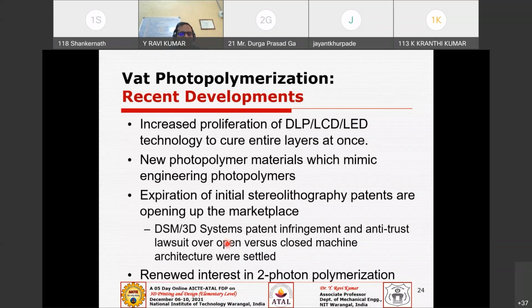And anyway, you have a renewed interest in two photon polymerization. This is the latest development, which I didn't cover, but you can make micro-sized components through this two photon polymerization process. That is the renewed interest under this VAT-based system category. These are some of the recent developments you can talk about for VAT-based systems.